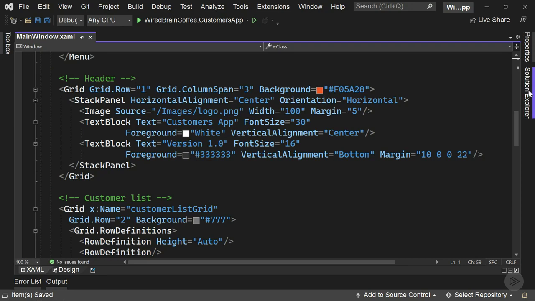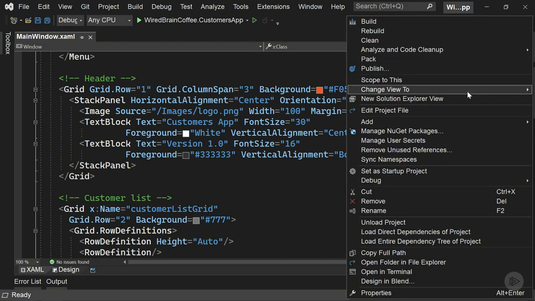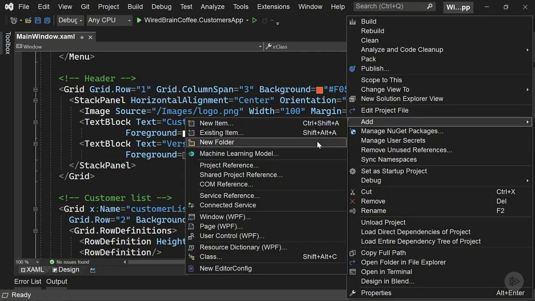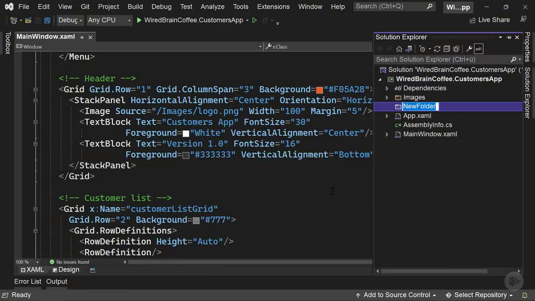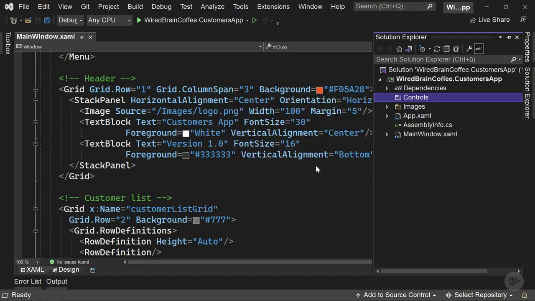So let's go to the Solution Explorer and let's right-click the project. From the context menu, I select Add New Folder. Let's call the new folder Controls. Now let's right-click this folder and let's select from the context menu Add, and you can select here User Control.